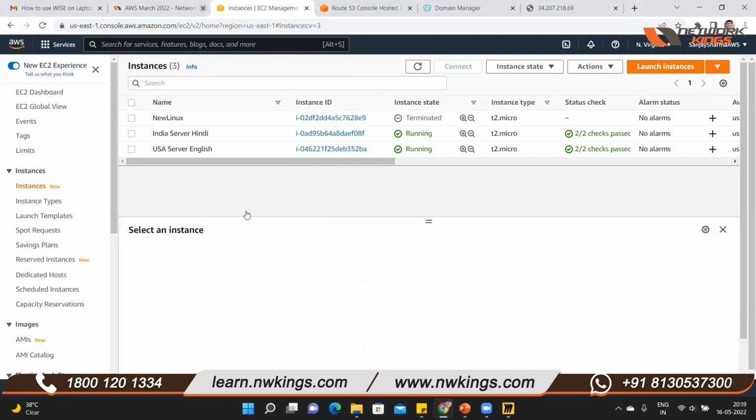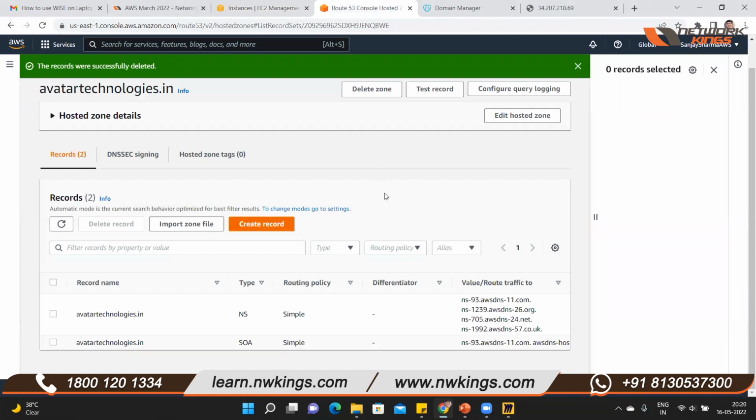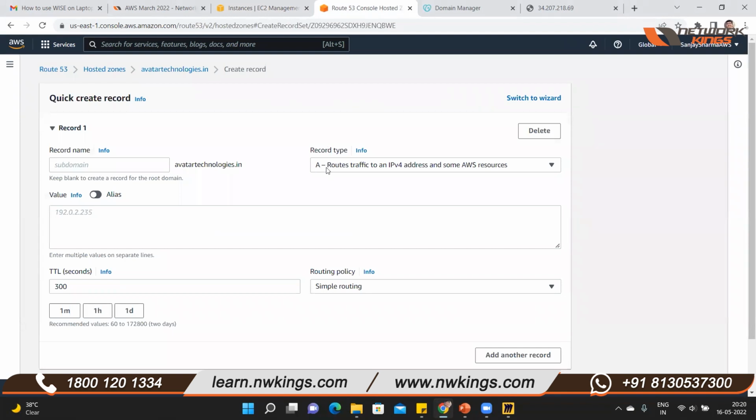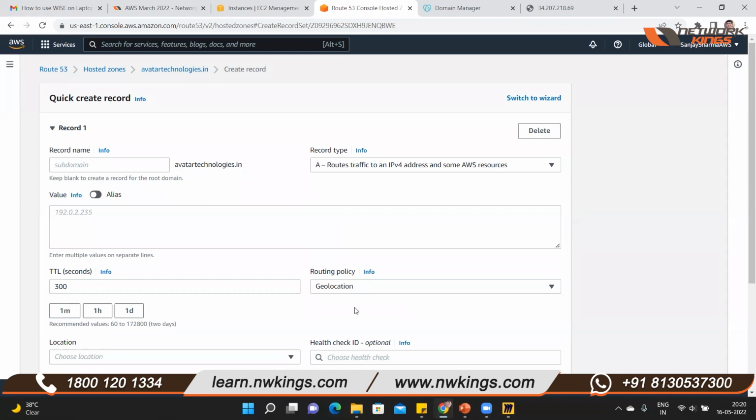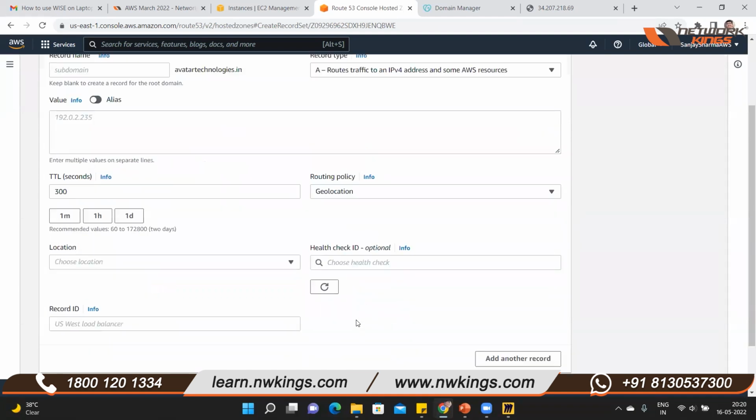Okay. Go back to this hosted zone. And now we have two default types, name server and start of authority records. So we need to create a record this time. The record type will remain the same, A record, right? But in the routing policy, we will choose the geolocation routing policy.